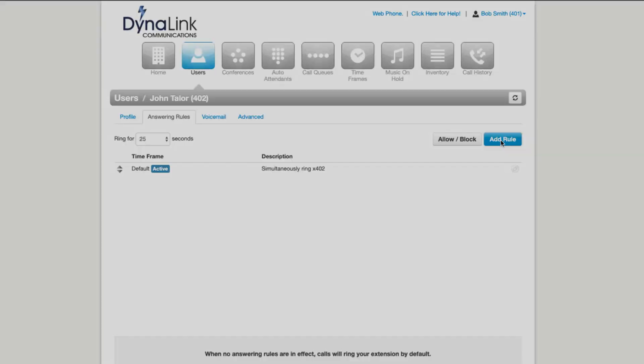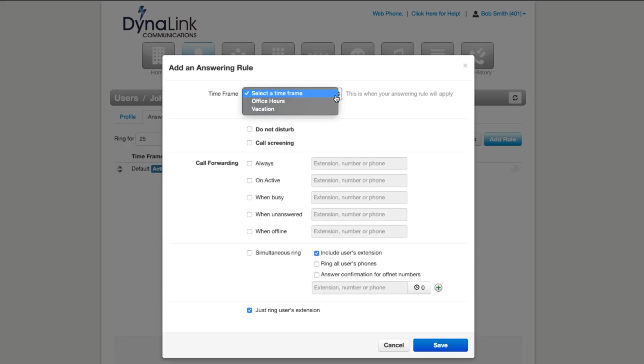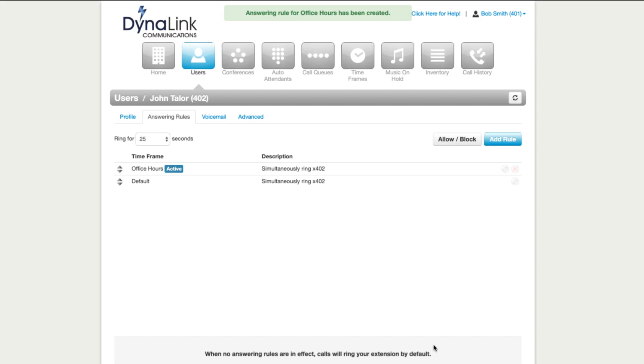To add an answering rule, click the Add Rule button. Select the timeframe, fill in all applicable fields such as Do Not Disturb or Call Forwarding, then click Save. If the default answering rule is not on the bottom, the answering rules will not rotate.